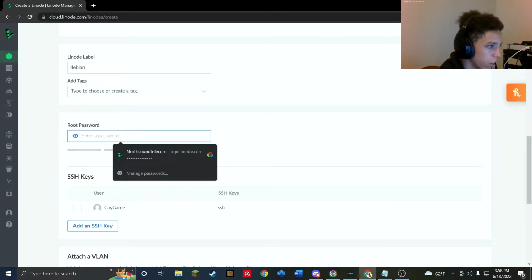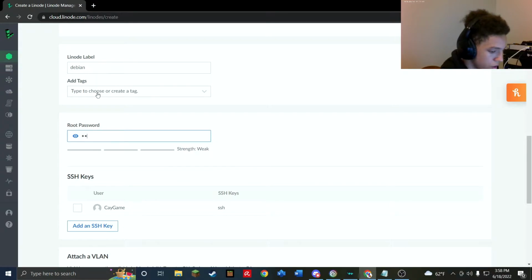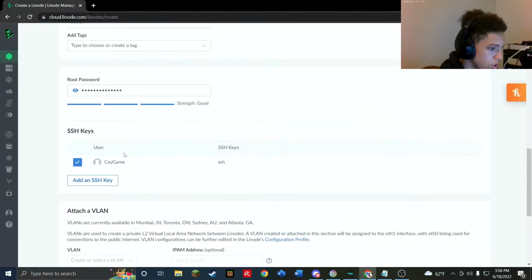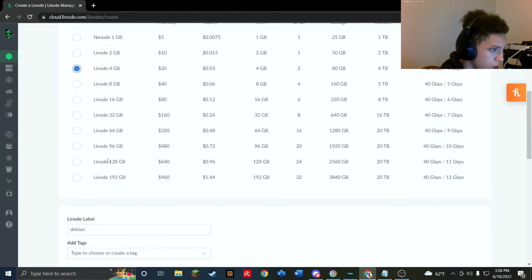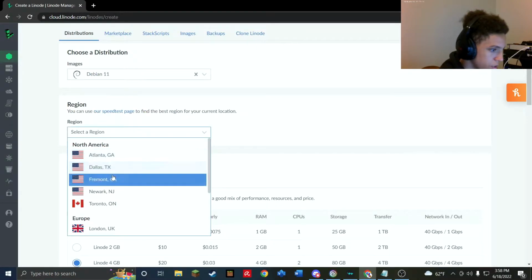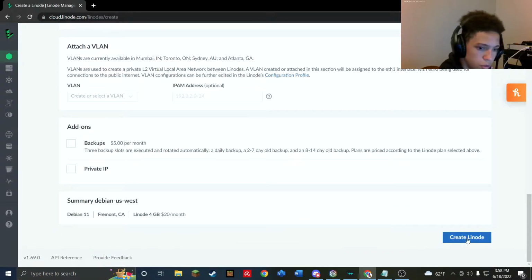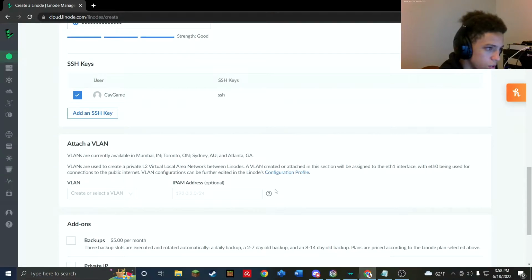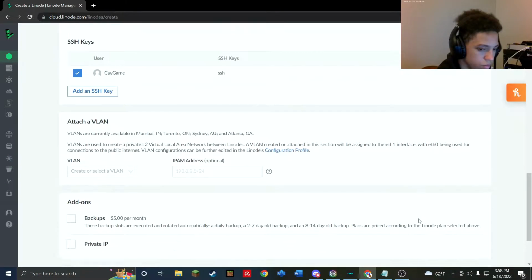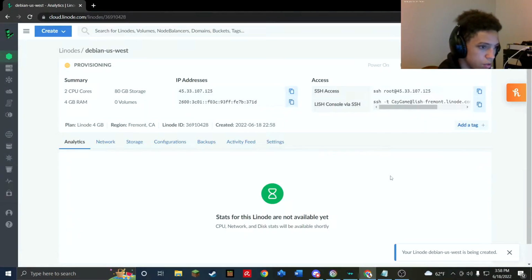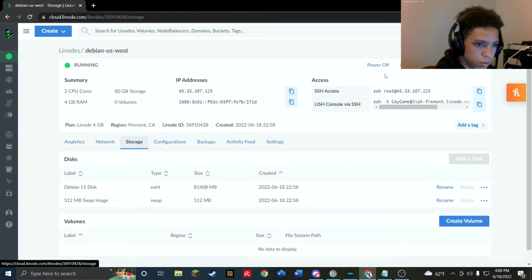I'm going to create a password, using SSH key, and set the region. That should be all that I need to do. And I can create it, wait for it to provision. Now it's provisioning. Now I'm going to power it off.